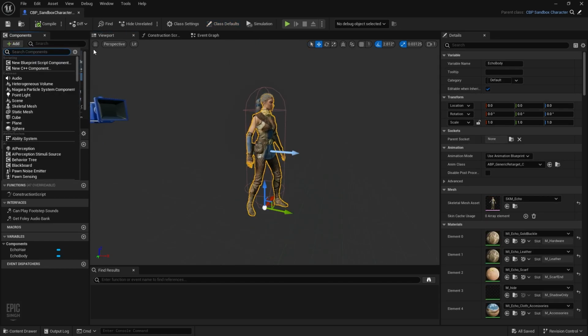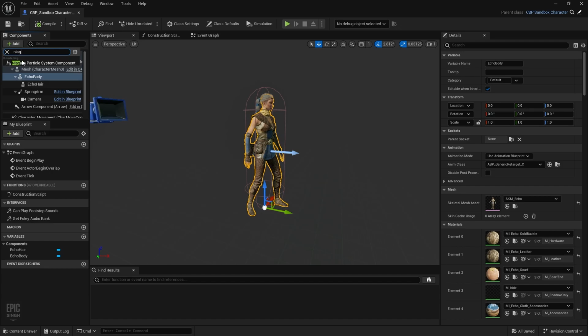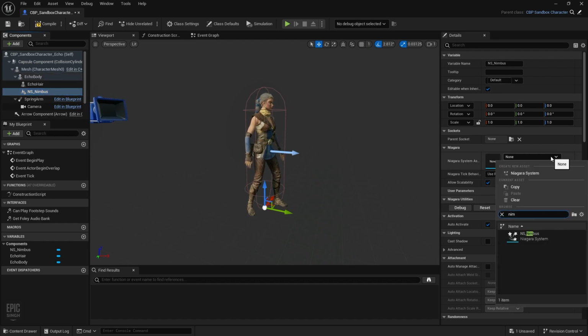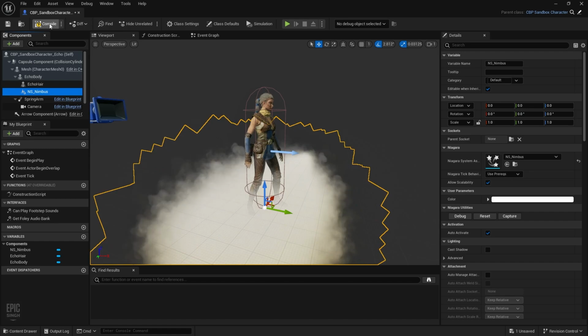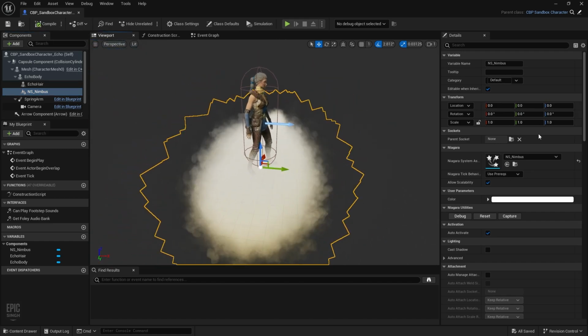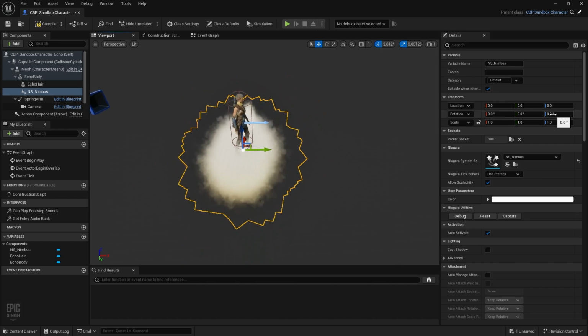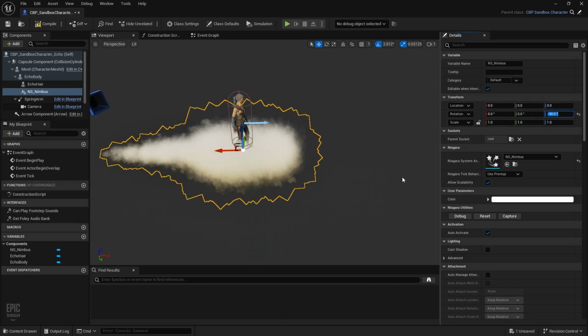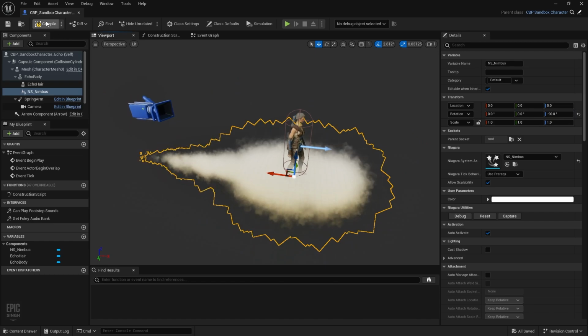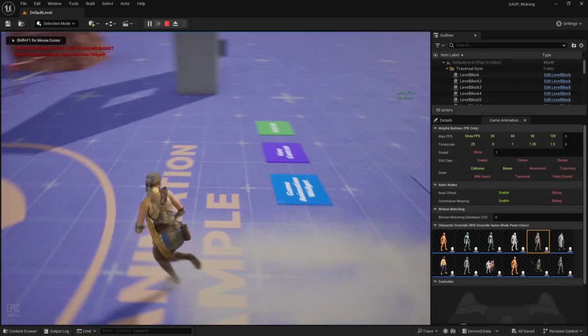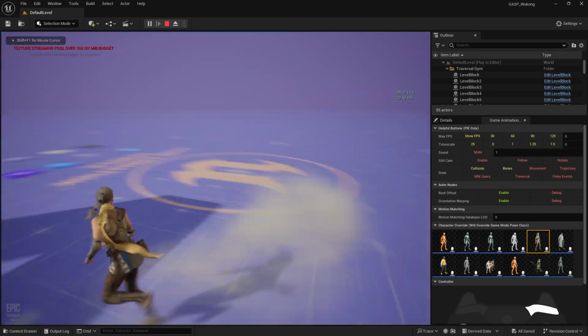Inside here, let us add the Niagara system, and we'll call this ns_nimbus, and we'll get our Nimbus Cloud. So now we can just attach the socket as the root, and I'll put it as -90, somewhat like this, and you will find we have the cloud.